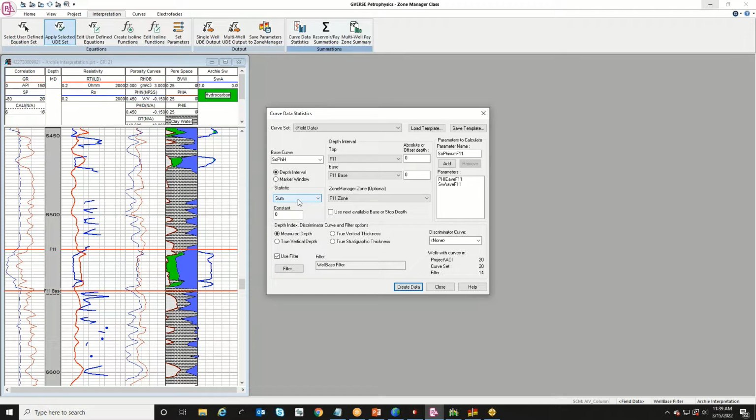So just be aware, depending on what your UDE is running, if you've chosen to calculate a height, in this case, it's a step calculation. If it's already been calculated in the UDE, you don't need to run it here again. We can just run the sum. But again, SoPhiH sum over my given interval, and I'll add that over as well. So 3 parameters I'm calculating.